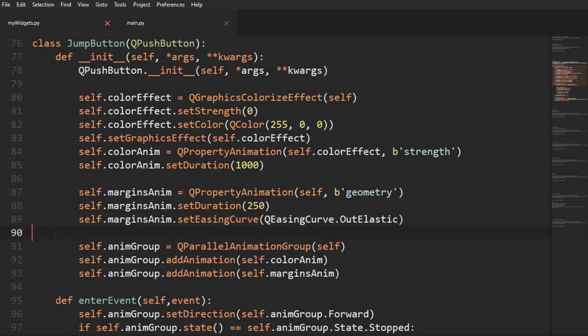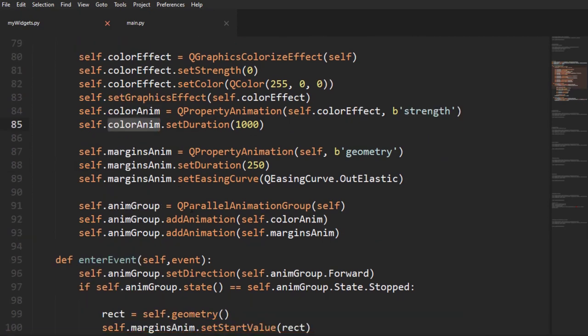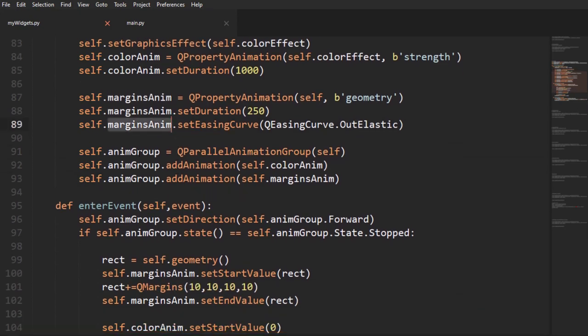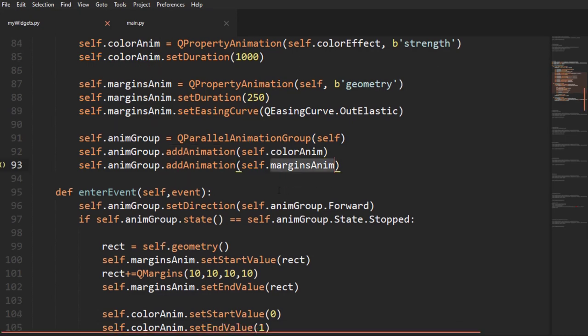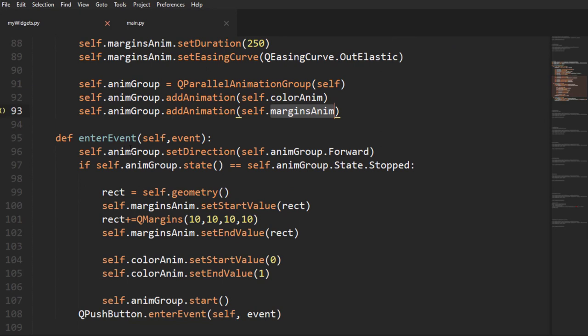So we got our color effect and our color animation here, set duration, and our margins animation. And then down here we are creating the group, the QParallelAnimationGroup, where the parent is self. And then we're adding our color animation that we were just looking at and our previous margins animation to the group.